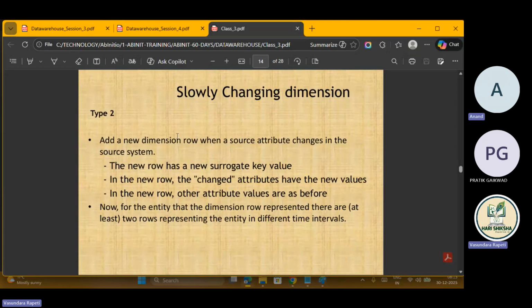Sundara, what would be an example for that SCD1? Like in which cases will we not maintain that history data? In which case the user doesn't want to involve historical changes.